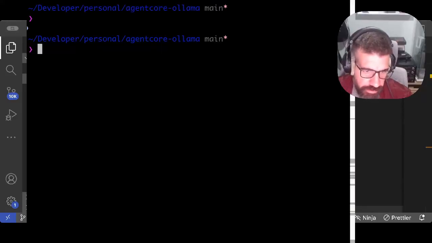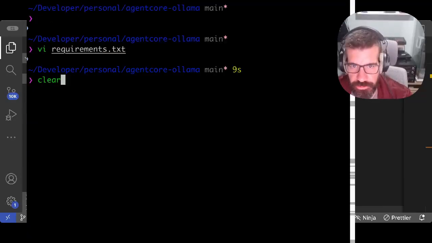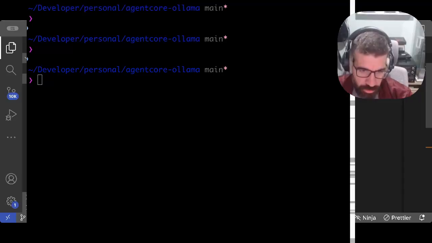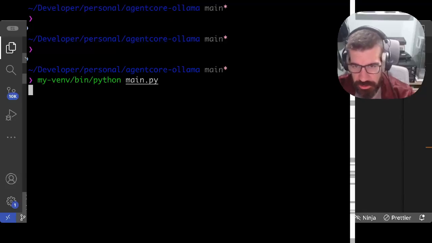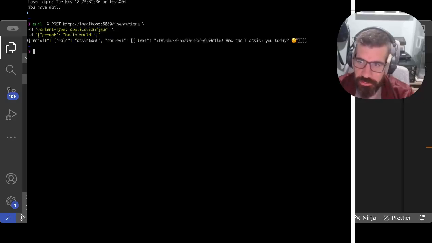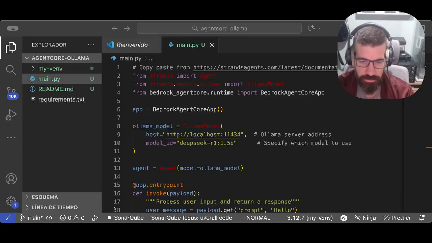We need to add something more to the requirements, which is the AgentCore library. So we are installing it again, and we are running it. When you run this it does nothing, because we request with a curl, and we have a response. Hello, how can I assist you today? So this is the AgentCore agent replying to us.